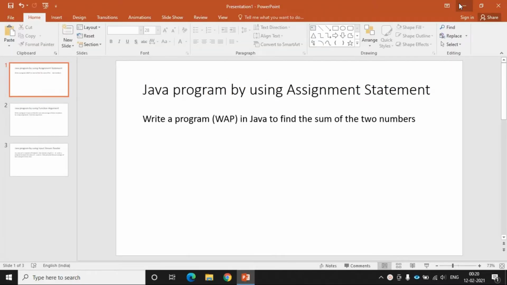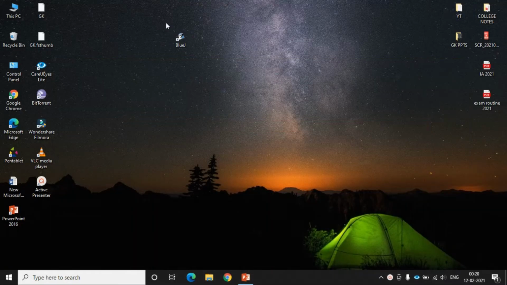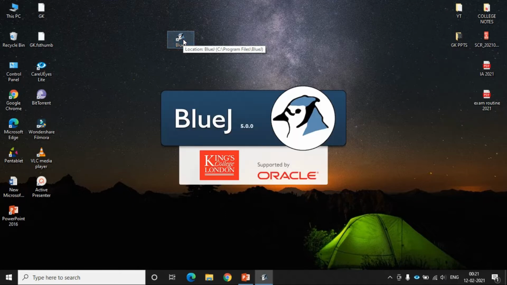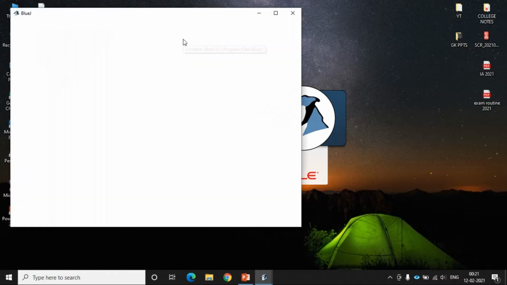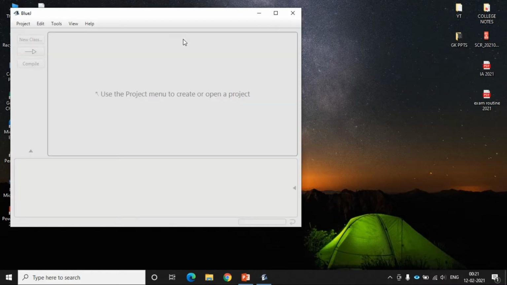So let us start. As you can see, I have installed BlueJ software here, and also I have installed JDK in my computer. So what we will do, we will double click it. For writing Java in your computer, you need to install both the softwares. When you double click BlueJ software, you will get this window.